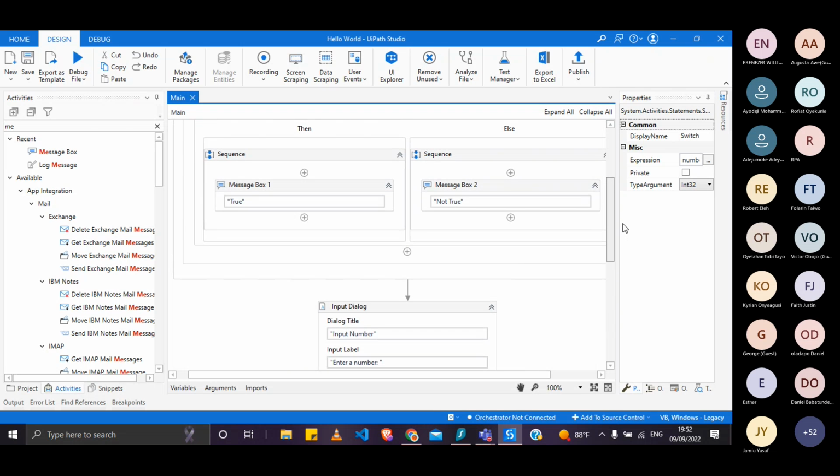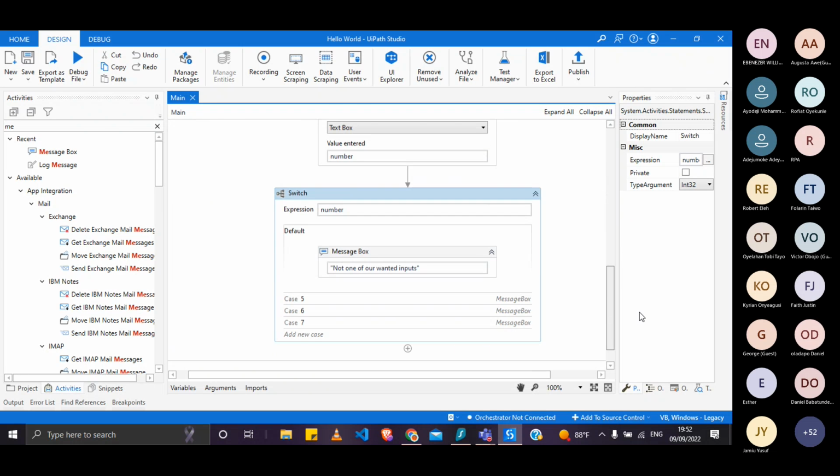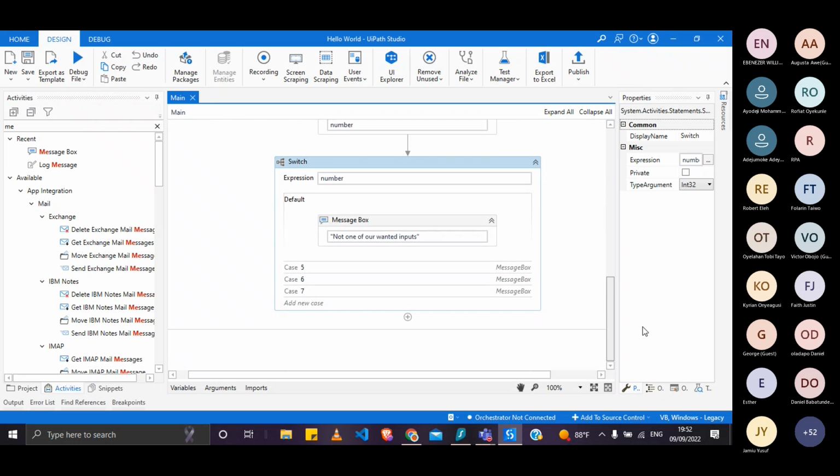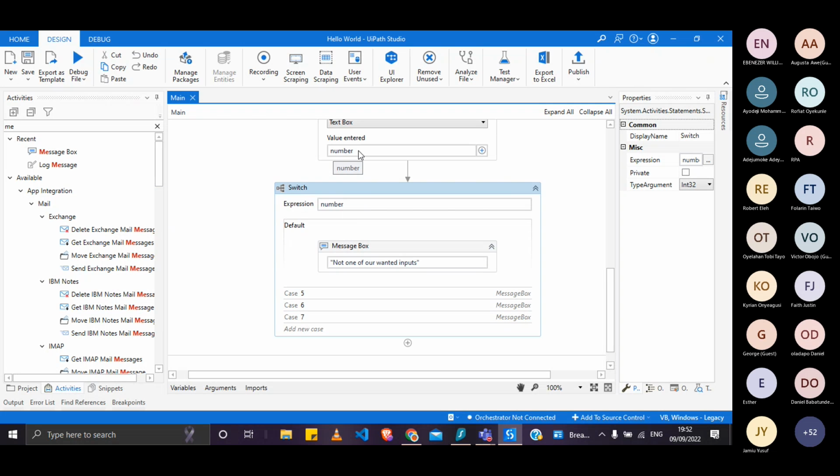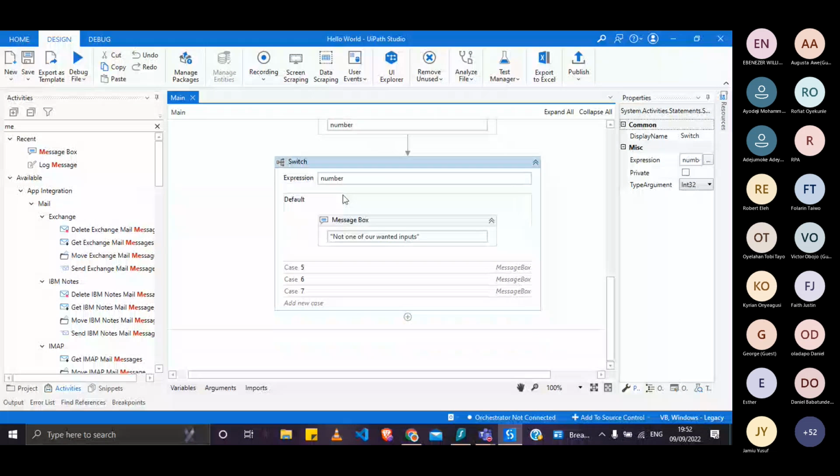Now, a switch statement has the following format. It has an expression. This expression is what we will be comparing to our cases. In this situation, we set our expression to be the variable number. So when we run this activity, the variable number will be compared to each case, and whichever case is met, the activities in that case would be run.